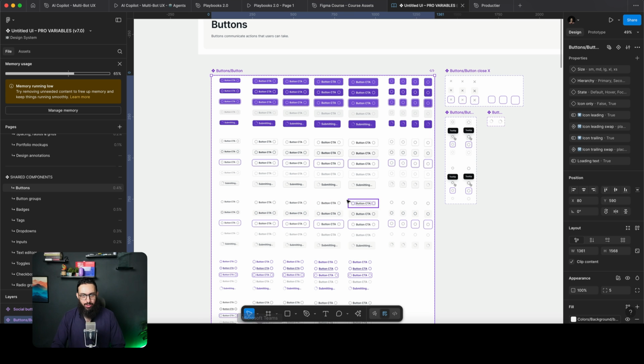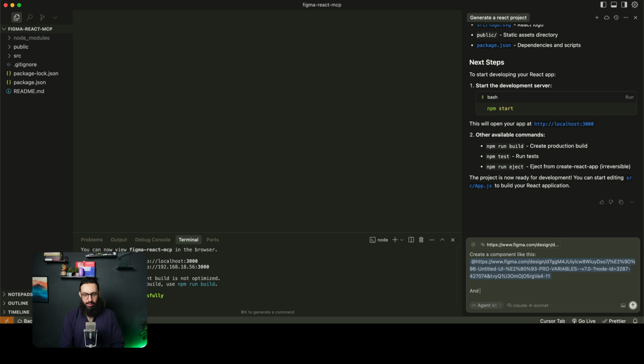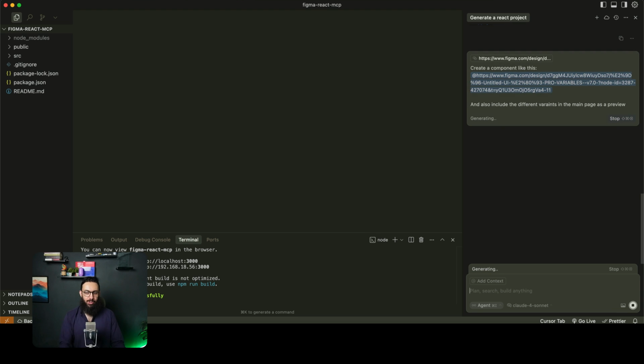Okay, now what we're just going to do is copy this button component and say, create a React component like this, and also include the different variants in the main page as a preview. And let's just see what it does. Now, again, as I mentioned, I may speed up the video.